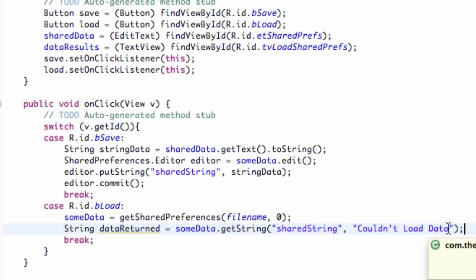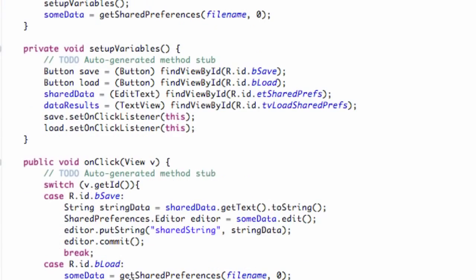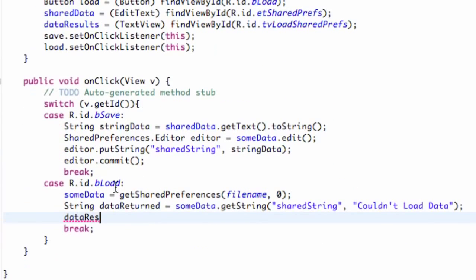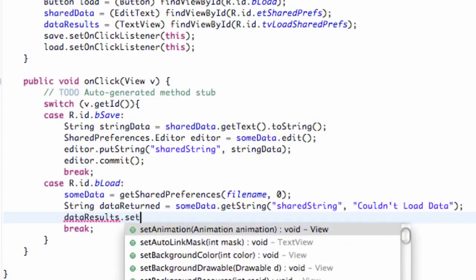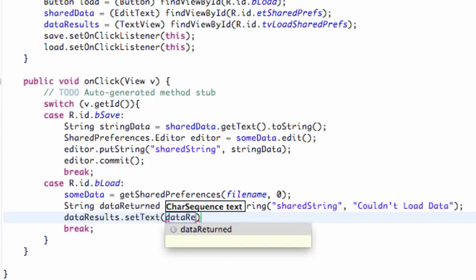And now all we have to do is set up our text view that we created called data result to match the shared preference that we just received. So we're going to say data result. Alright, what was it? Data results. And we're going to say dot set text. Again, a review of set text, but now we're going to set it to this string that we just got. So we're going to say data returned.